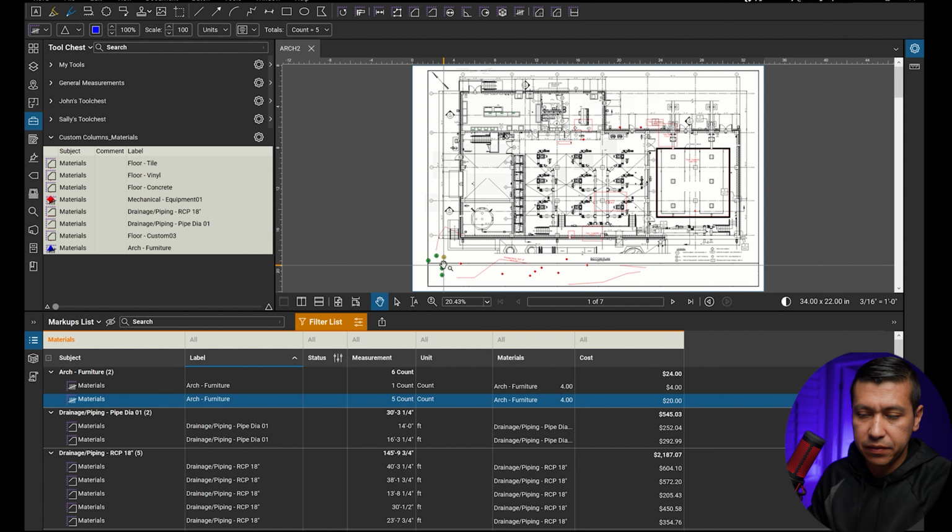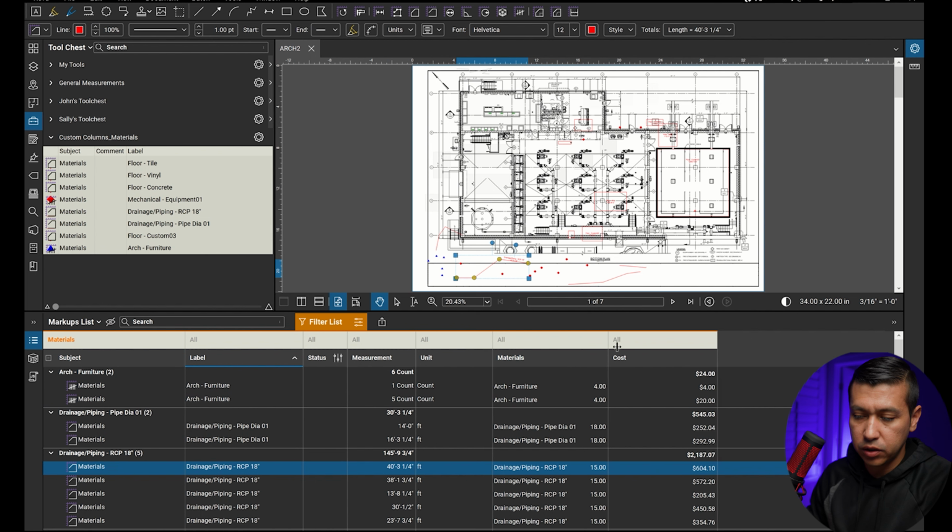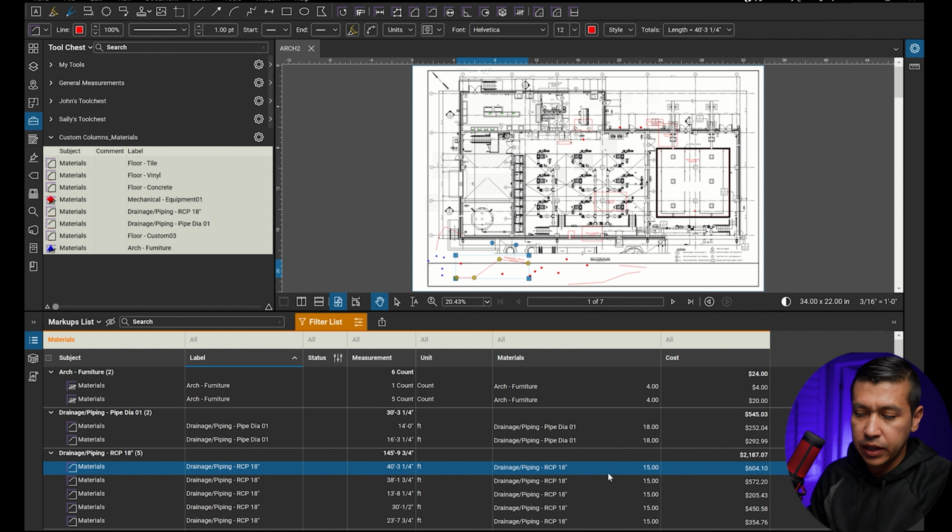As you can see, you have a quantity of 5, and since I gave it a dollar value of 4, this is going to give me a cost of $20. If we go, for example, to this drainage piping RCP 18 inches, I gave it a dollar value of 15. So 15 times 40 foot is going to give me $604. So you can use that template to modify your dollar values and make your life way easier when you're doing your takeoffs in Bluebeam.